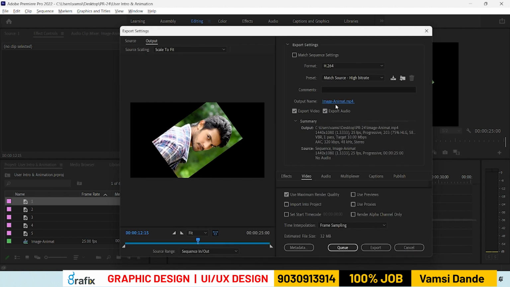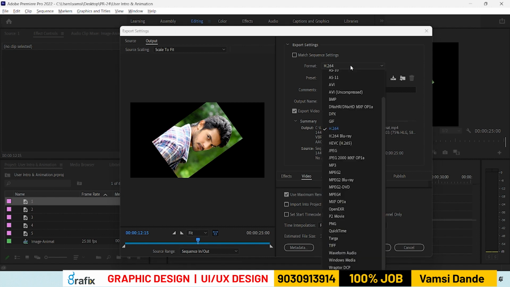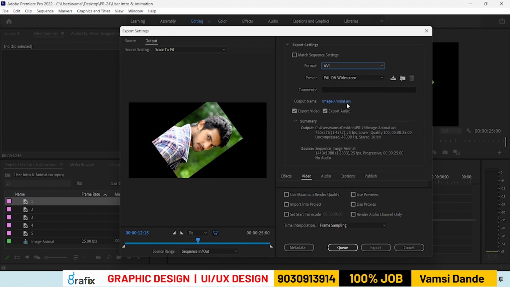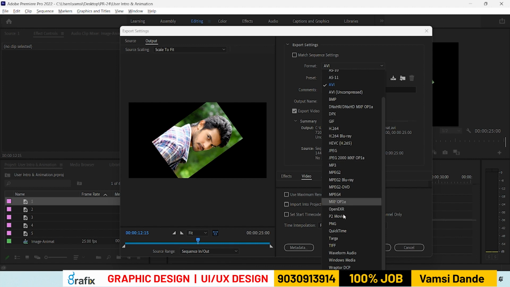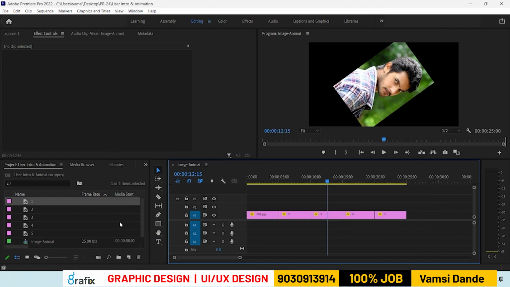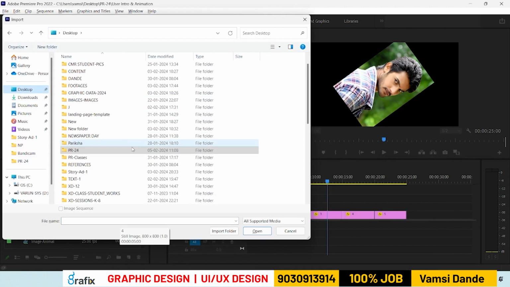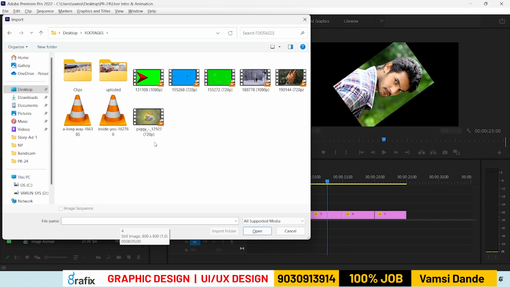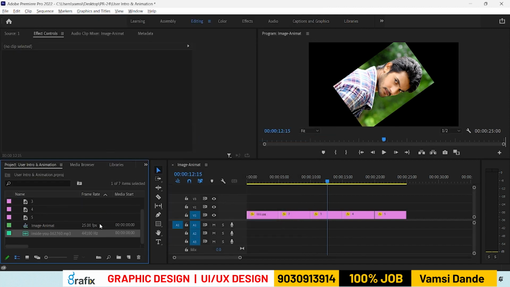Okay, we can change the output name here. H264 is nothing but MP4 format. If you want to change it to AVI, it will be changed as AVI. But there is no MP4 directly, so H264 is the MP4 format. Okay, export video and audio. If you want to add any audio track, come to here, take the import desktop. There are footages. I have an audio track here. Just take this one, keep the three video tracks we have, three audio tracks we have. Okay, select this one and put it into the audio track here directly.